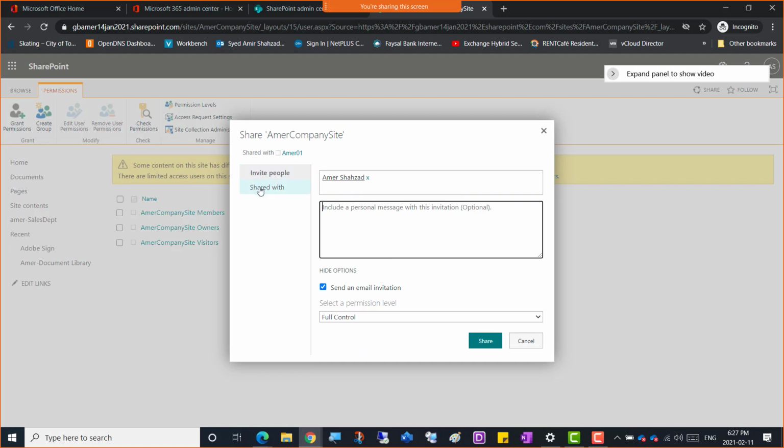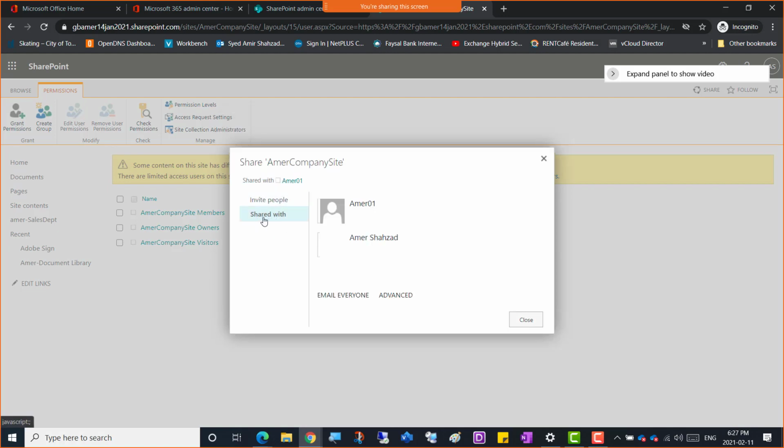Other than that, there's another one here, shared with. So with whom you have already shared this site. It's just the two users, and once you go for shared with, and you see here, can I choose one? Yes, you can choose one. Yes.